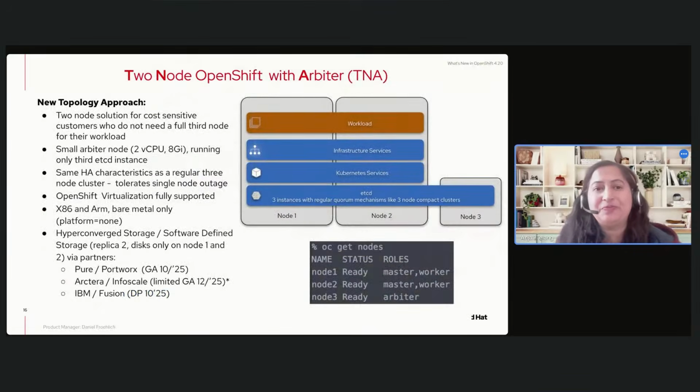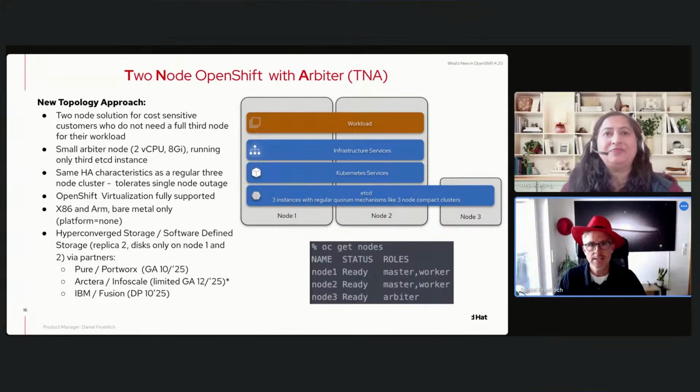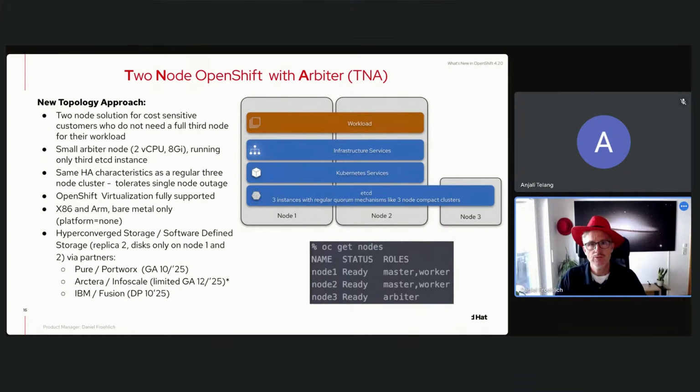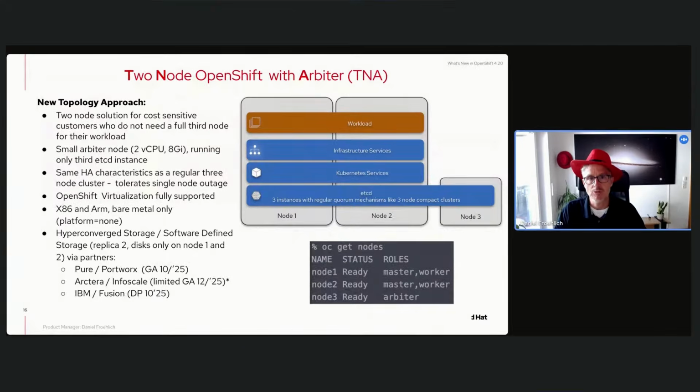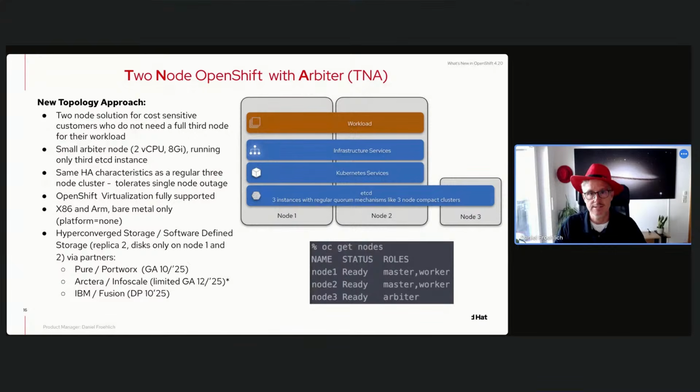Thank you, Anjali. Here is another feature that is now generally available. This one is focused on large-scale edge deployments where you have hundreds or thousands of sites, each with a cluster. Examples are retail stores or manufacturing sites. The cost of the hardware is a challenge here, especially when decent high availability is required.